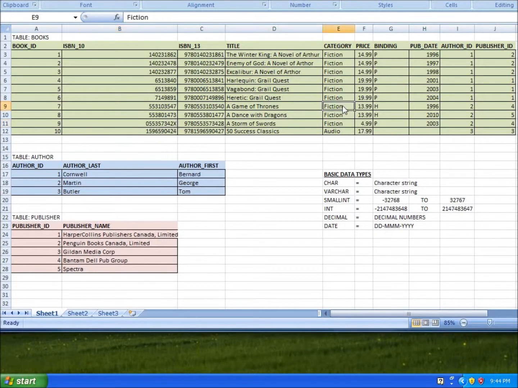Now category is going to be strings, so we're going to use varchar. Price, I'm going to use a decimal because I've got decimal places. Publication date, I can go ahead and use date if I'd like. I don't have the full date there, so I may just use varchar for that one. Author number, I could use varchar, and same thing for publisher, I could use varchar.